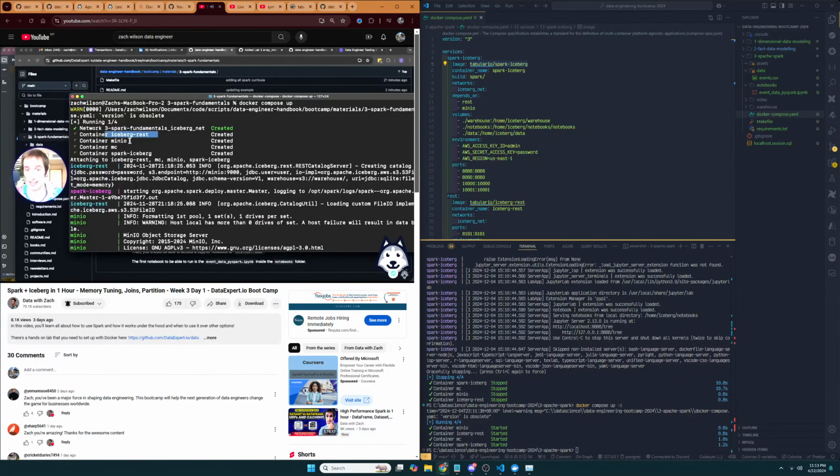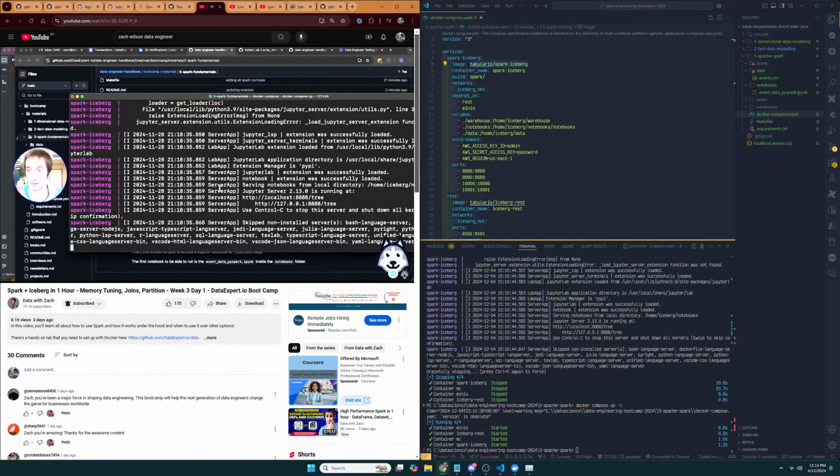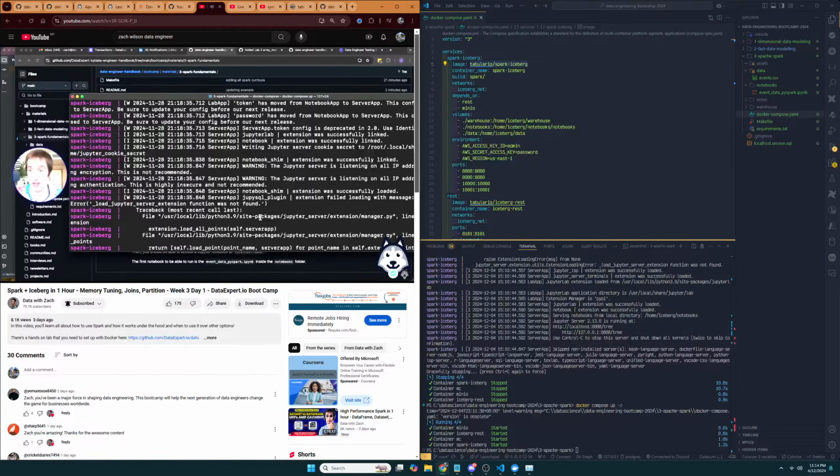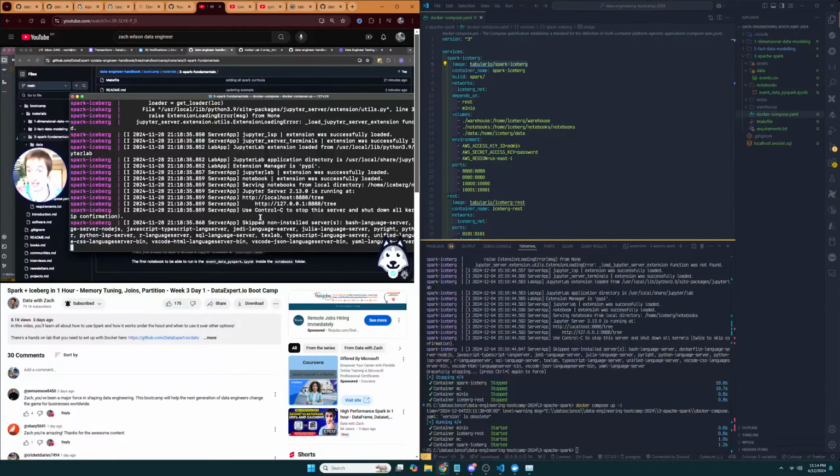We need one for Iceberg, we need one for MinIO, we need one for MC, and we need one for Spark Iceberg. Those are going to be the 3 big things that are going to be part of this, right? And then ultimately we are going to be accessing this from localhost 8888. That will be where this is going. Make sure you have Docker set up, otherwise this is not going to work, right?